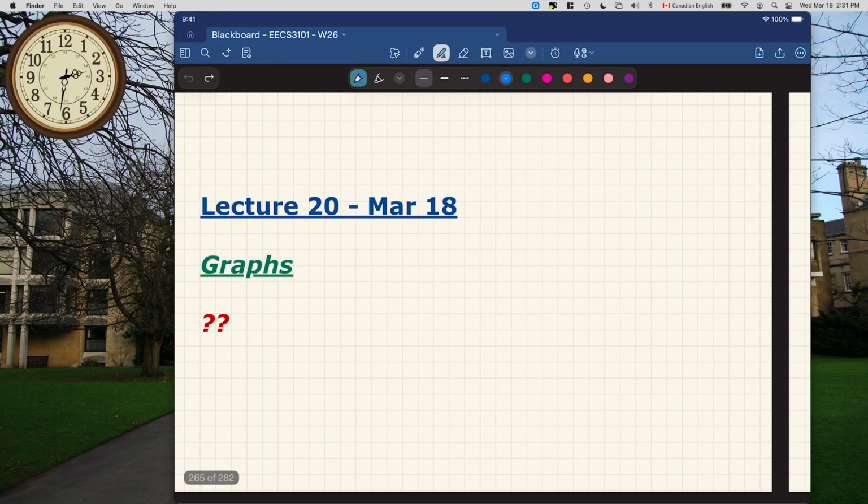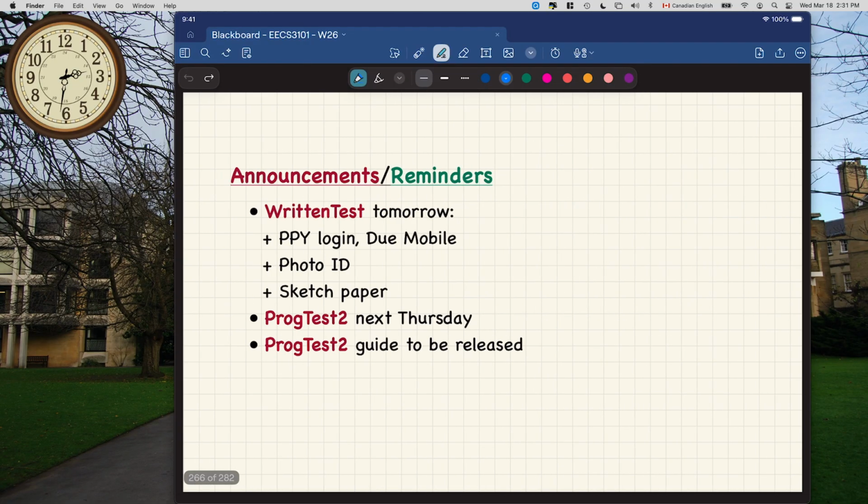Okay, so your written test will be tomorrow. Please make sure you have tested your PPY login. Make sure you can log into the E-class and do the dual mobile. Any loss of time, I cannot accommodate. So make sure you just try. You can just go to the lab and try it quickly. I think that'll be very useful.